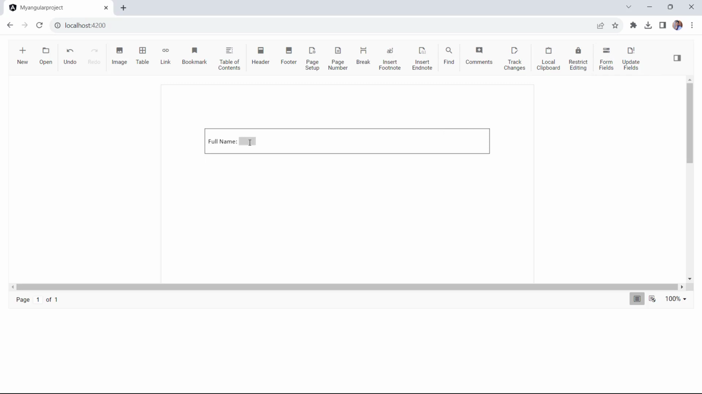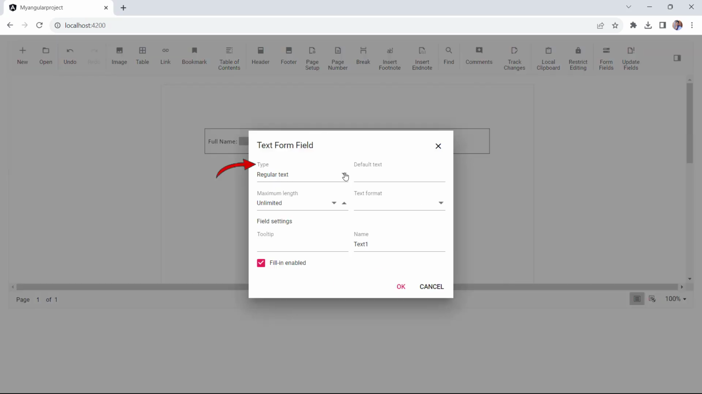When I double-click this field, the dialog opens, where I can choose field types like text, number, and date. The other options include default text, maximum length, text format, tooltip, and name. You can enable or disable a field by checking or unchecking the fill-in enabled option.